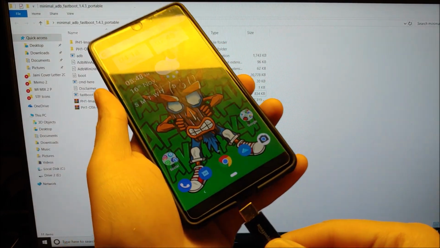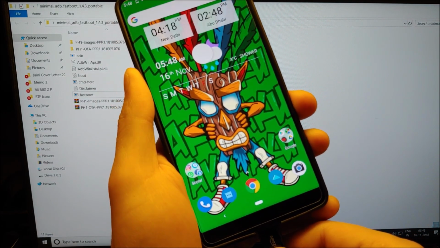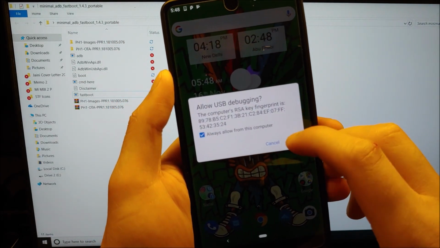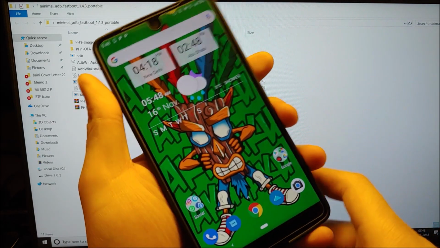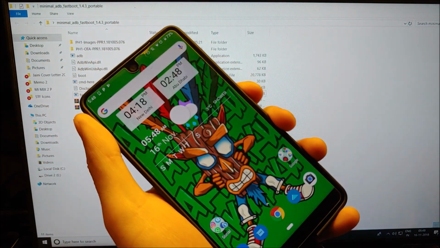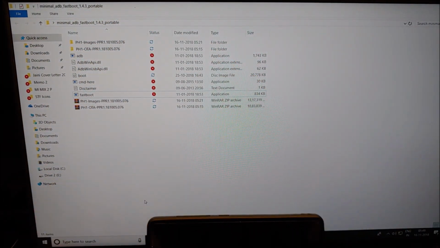All right, so once you plug your phone in to your computer, if this is the first time you're using this phone, you have to authorize it. So you want to go allow always from this computer and press OK. So now it's authorized. Otherwise, when you load up the ADB in PowerShell or command prompt, what happens is it goes unauthorized, and then you can't do a bunch of stuff with it.